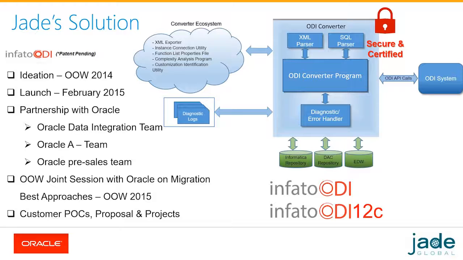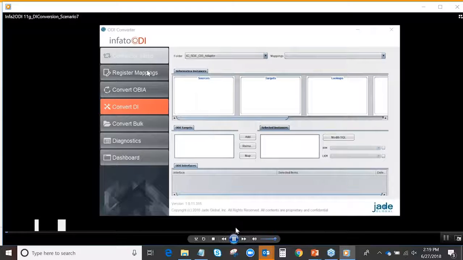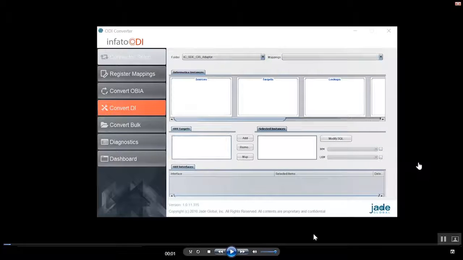And now let's have a look at a demo of how our tool converts Informatica mappings to ODI. So this is the home page of the tool, and I will walk you through the Informatica to ODI 11G version of the tool first. On the left side of the page, you see various utilities available for our developers. In the next demo, I will show you how we connect from this tool to your servers like Informatica, ODI, etc., how we register the mappings, and we'll also see the diagnostic tab here.